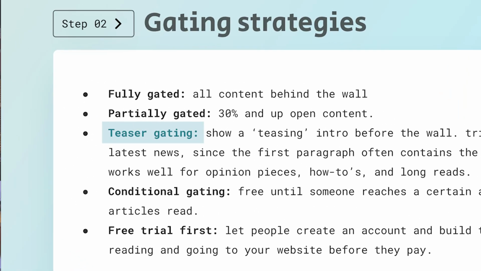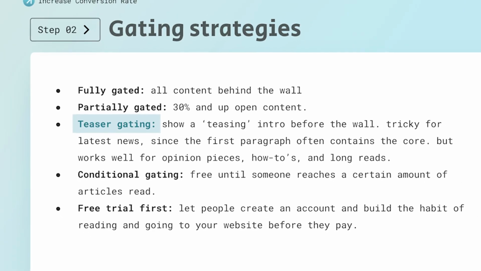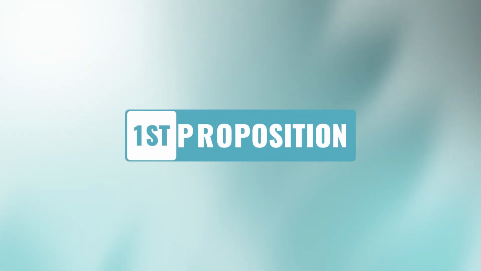Then a third option is teaser gating. So you show a little piece of the content before gating. So that might be an intro of the article. And this is tricky for fast journalism and fast news. Once you have your walls up, there is a lot you can do to optimize them. First thing that might be important is the proposition. Are you only showing one offer, or are you showing 2 offers next to each other?